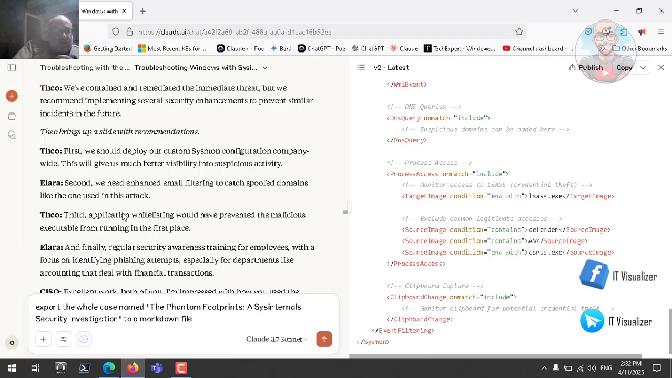Third, application whitelisting would prevent the malicious executable from running in the first place. There is something in Windows called AppLocker. You can use it to prevent running malicious programs, or to define a list of programs allowed to run while others are blocked.